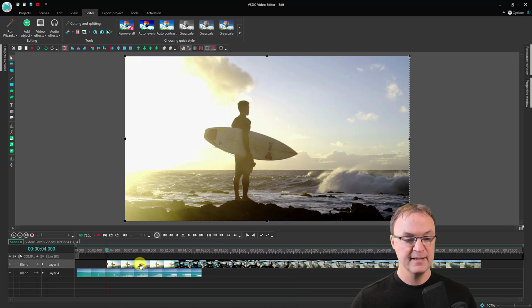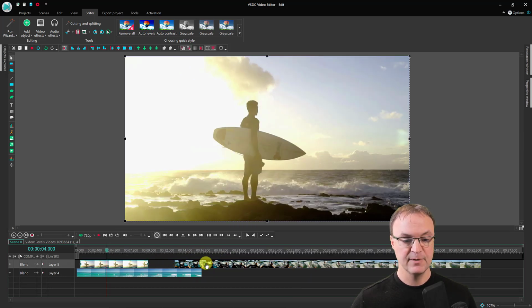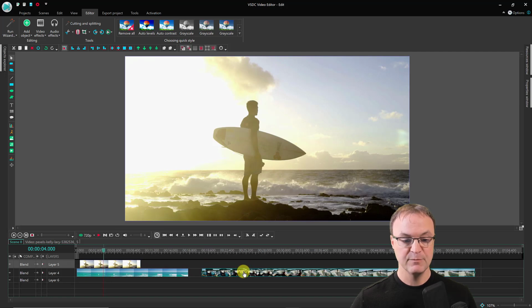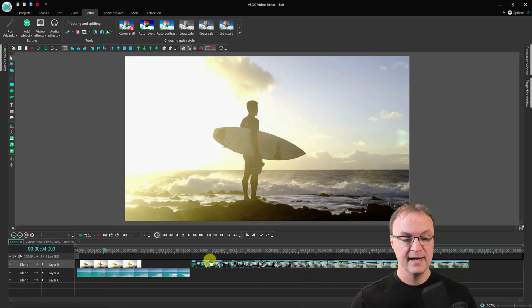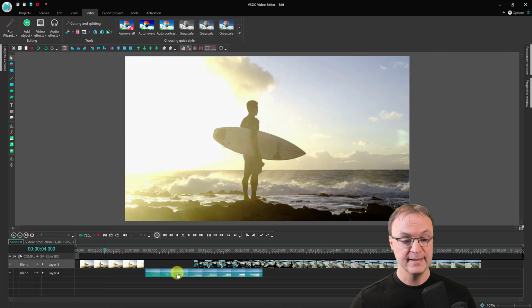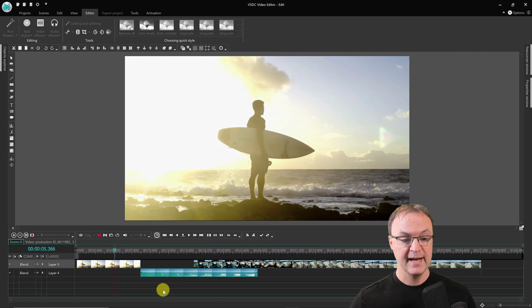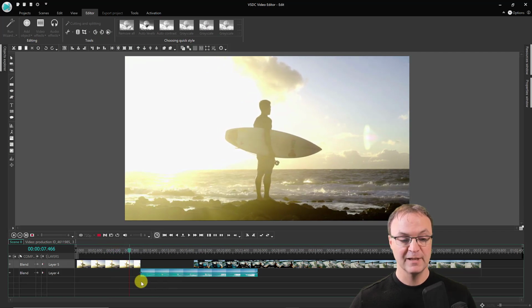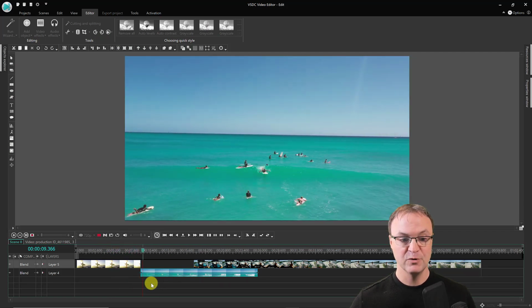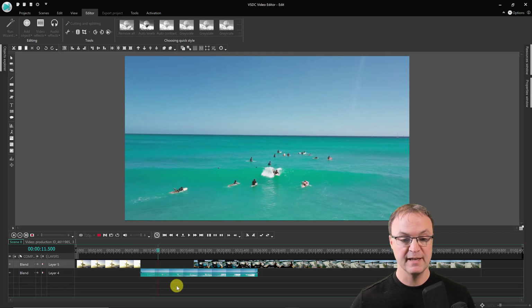So I have this beginning one here. I can still drag them around, and I can move them. I could move them down into a different layer. I could bring this surfer one first. I could bring this and then go over here. And if I hit play, it's going to show me what I have so far. If you follow the playhead as it goes, it will move over to the next one. So I'm putting things in order.